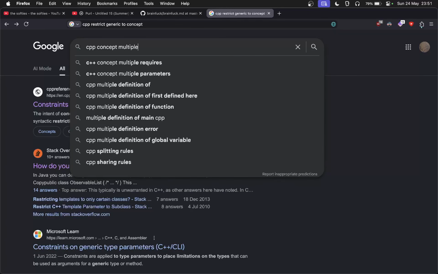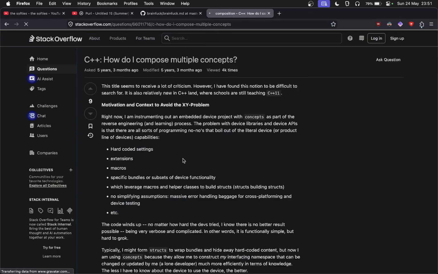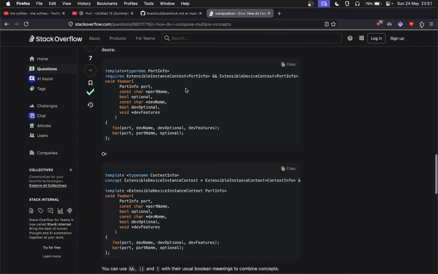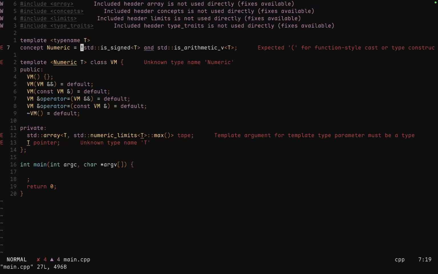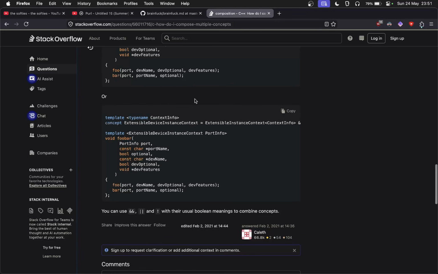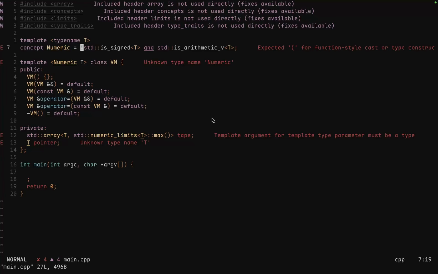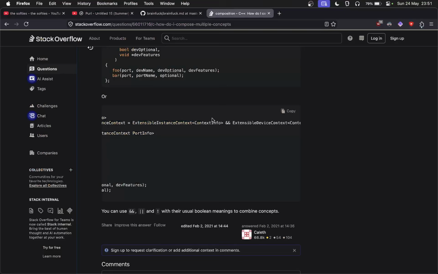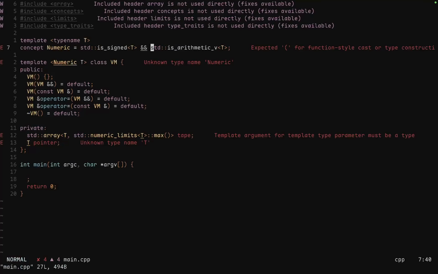concept multiple requires. Oh, let's go. Finally, that's good. Requires. That's what I'm doing though. And that also doesn't use the concept keyword. So I wanna, hello? That's what I'm doing. Huh? Why is it expected? What's going on? That makes no sense.